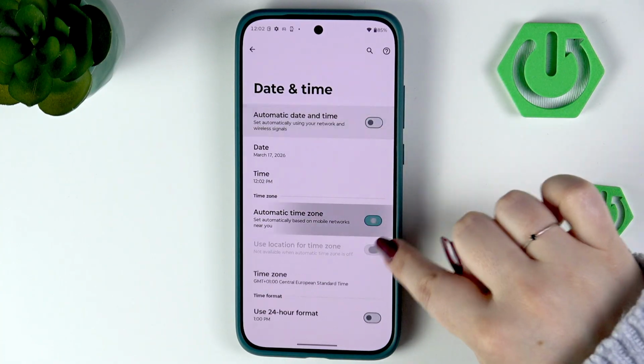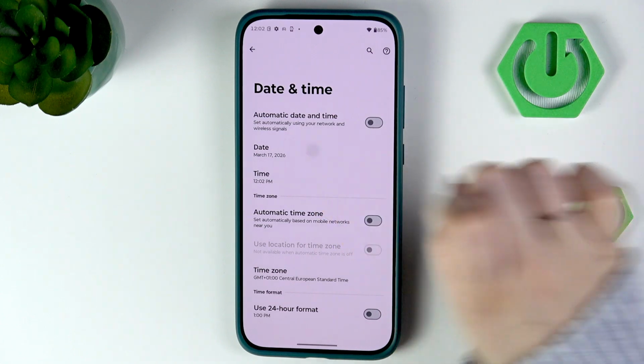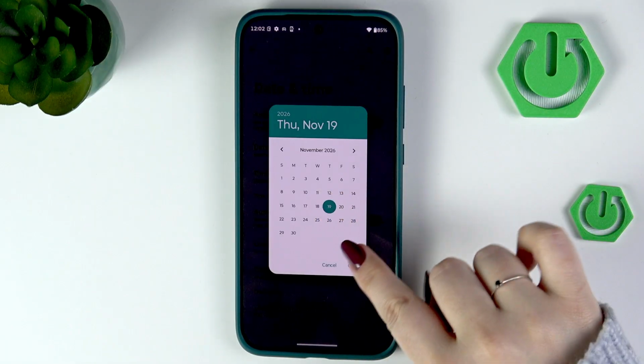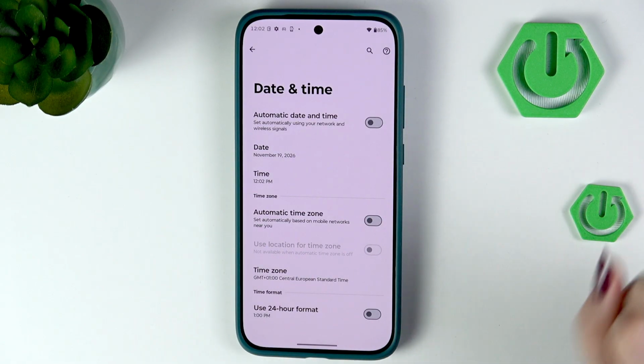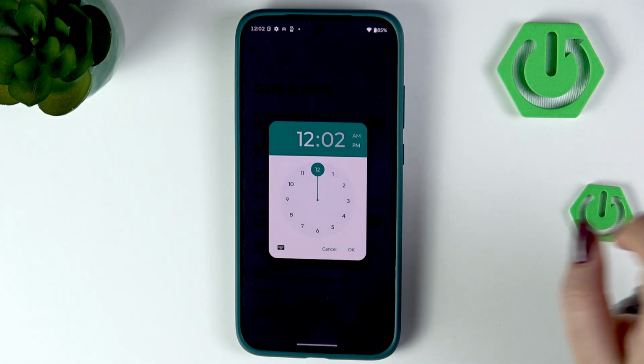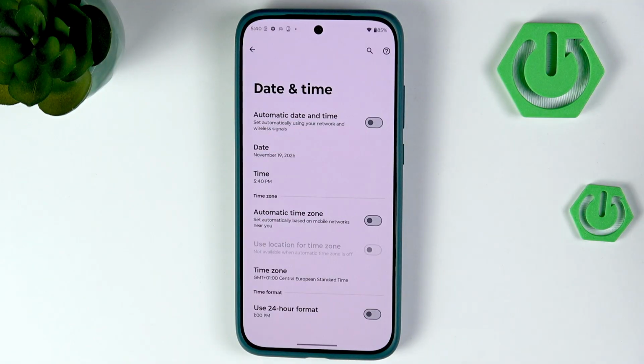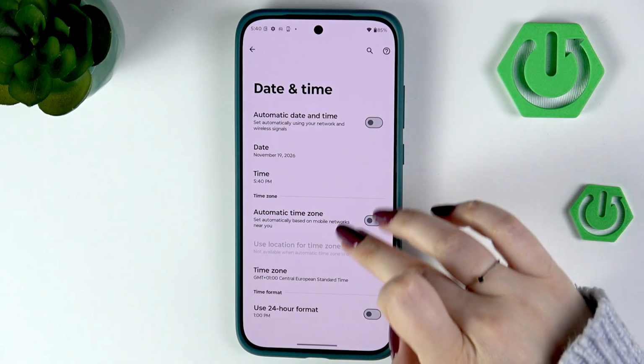So first of all, we have to turn off all of those switches here, and then let's tap on Date and choose the date from the calendar. Just tap on the day and confirm it by tapping on OK. The same situation with the time, so just tap on it, and from the clock you can choose the hour and minutes and tap on OK to confirm.